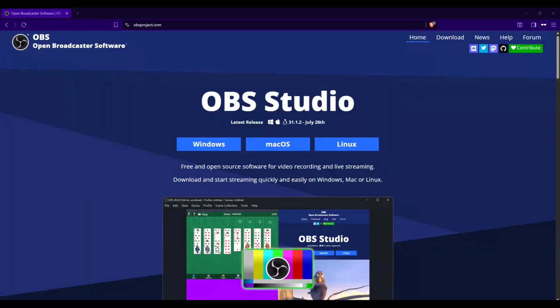In today's video, I'm going to teach you how to download OBS Studio on Windows 10 or 11 and guide you through the installation process. OBS Studio is a powerful, free, open-source tool used for video recording and live streaming.